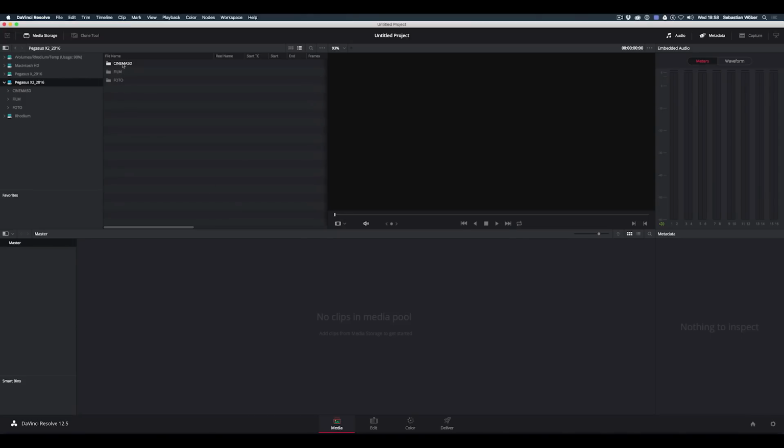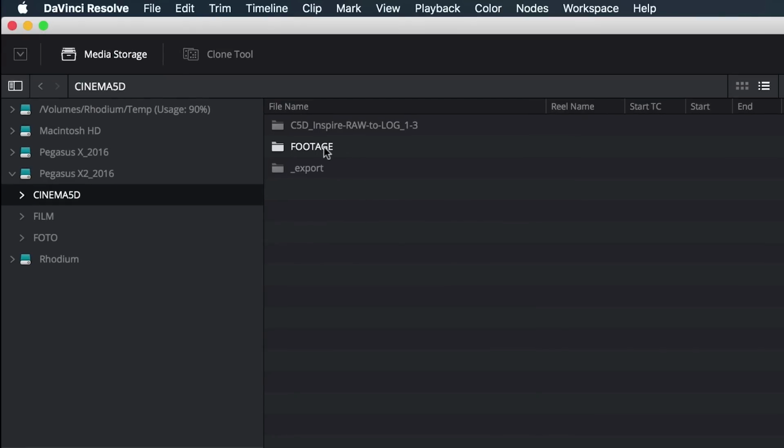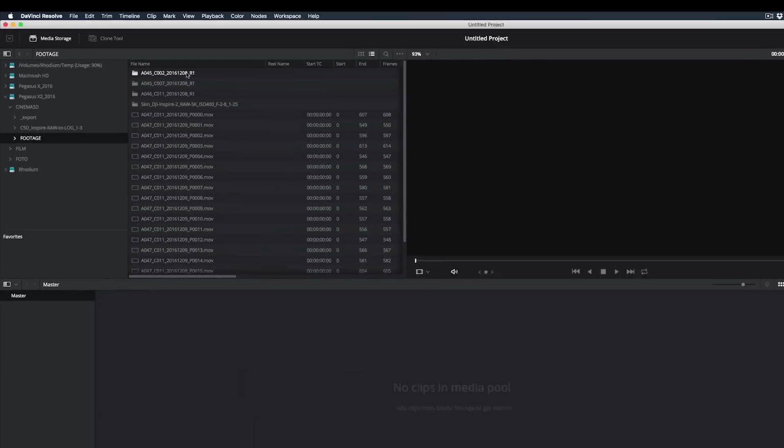Okay, so what you do in DaVinci Resolve after you created a new project is you browse to your Inspire RAW shots. Then you navigate to the directory where your RAW files are organized in folders, and you drag the shots you want into the media pool.